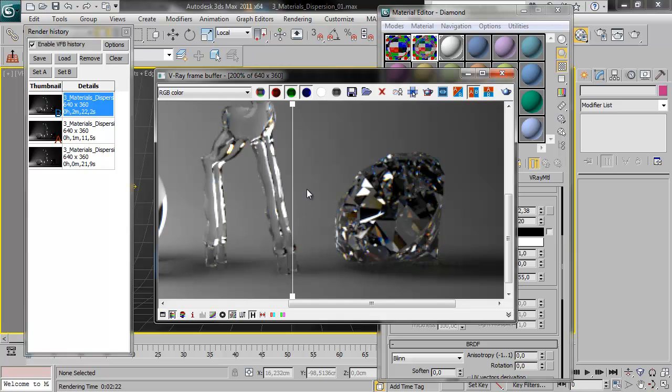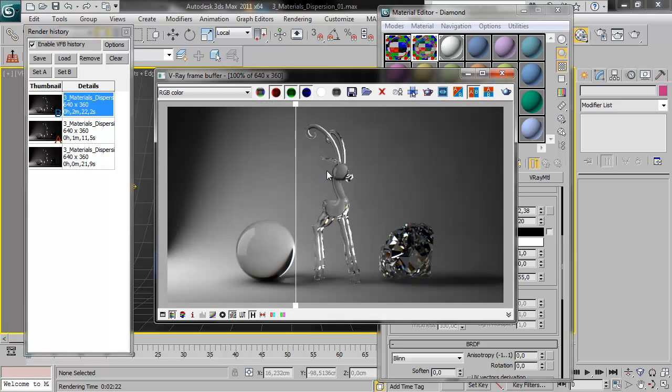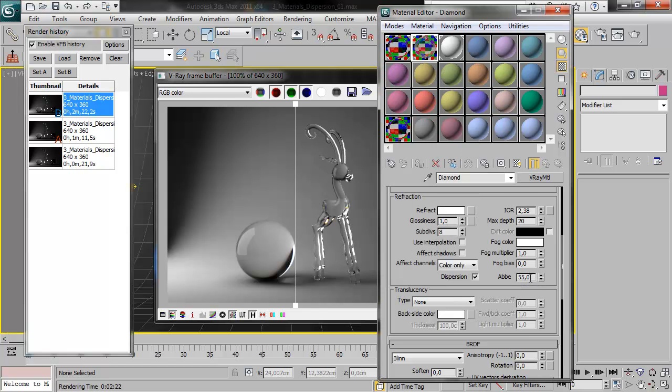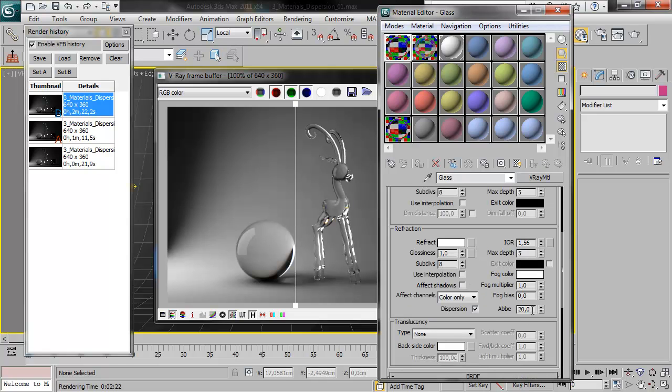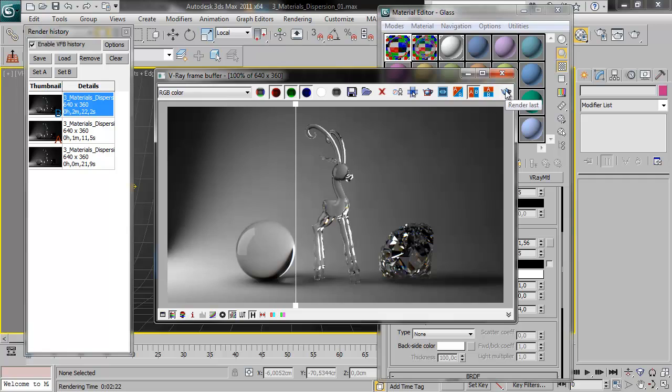Of course, sometimes you want to exaggerate the effect even more, and the way to do that is to lower the Abbe number. Lower values produce a lot more dispersion, and higher values produce less dispersion. So just to try it out, let's set this to 10, and then let's also set the glass to 4. And let's re-render this.